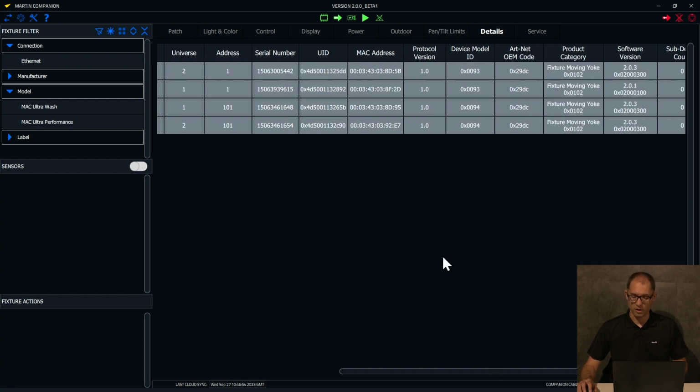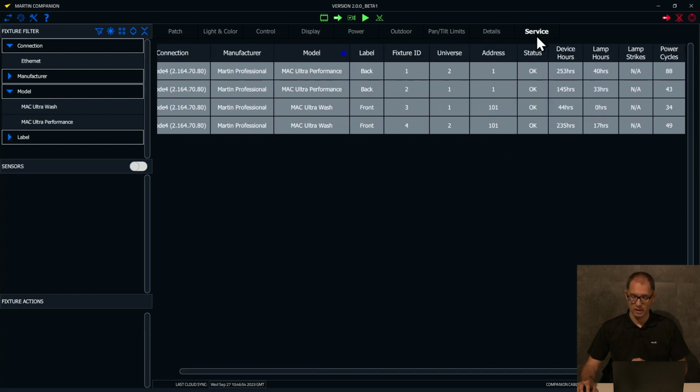Details gives a lot of detailed information such as serial numbers, the latest firmware version on the product, the MAC address. All of those details can be consulted here. And service gives you access to a lot of the counters such as the device hours, the power cycles that the unit has been used, and also if there's any errors pending.